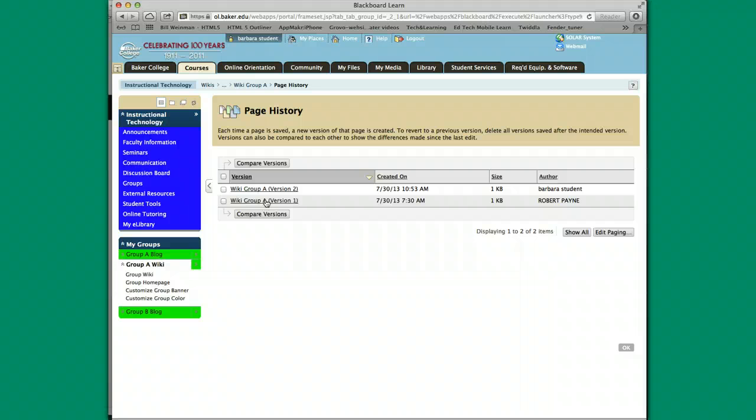Now, one of the things that's not as intuitive as you would like is you can compare versions. Just if you had multiples, you could click, put a little mark in these, hit compare, and it would compare those two.